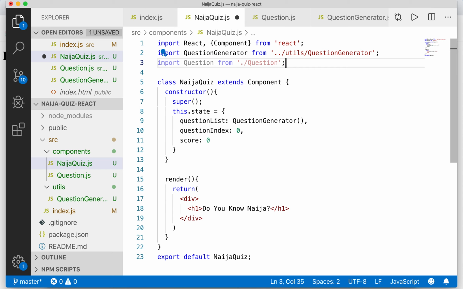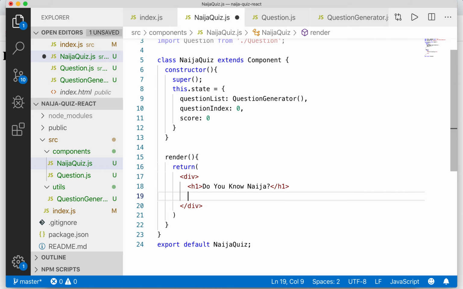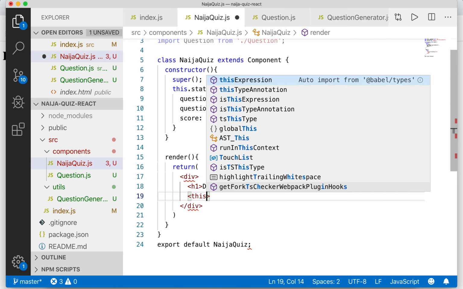Good. So I just import the question from there. So I have my list of questions coming in as this.state.questionList. Then what I want to do now, after here, is turn my questions into a component. So I'll create a function here.